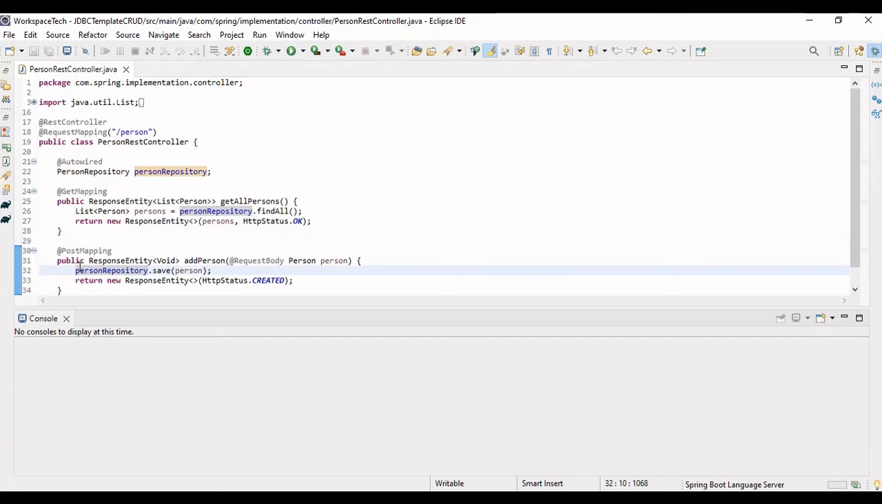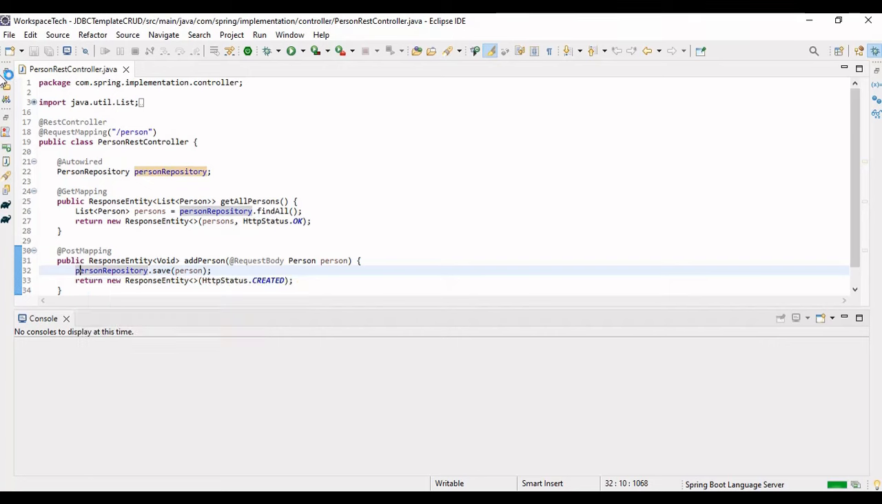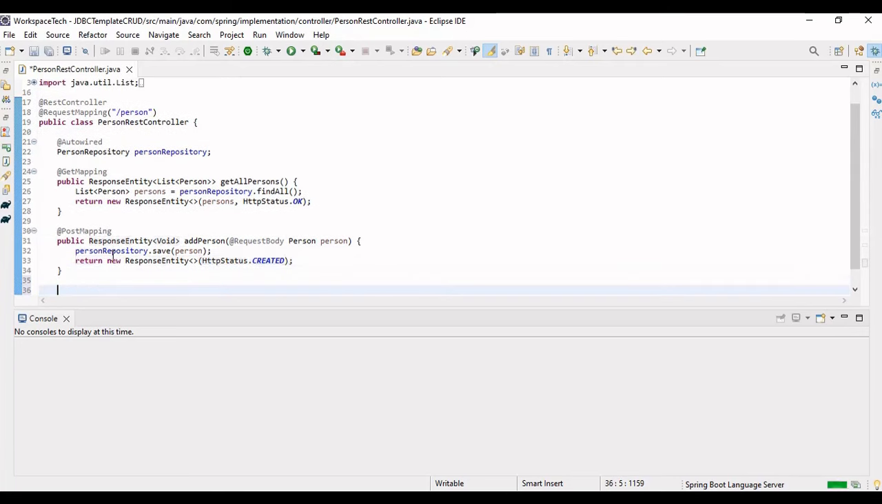So the operations that we'll be covering are find by ID, then the update operation, and then the delete by ID operation. So that will complete our CRUD application on JDBC template. So first let me make an endpoint here. Let's start by making endpoints here.